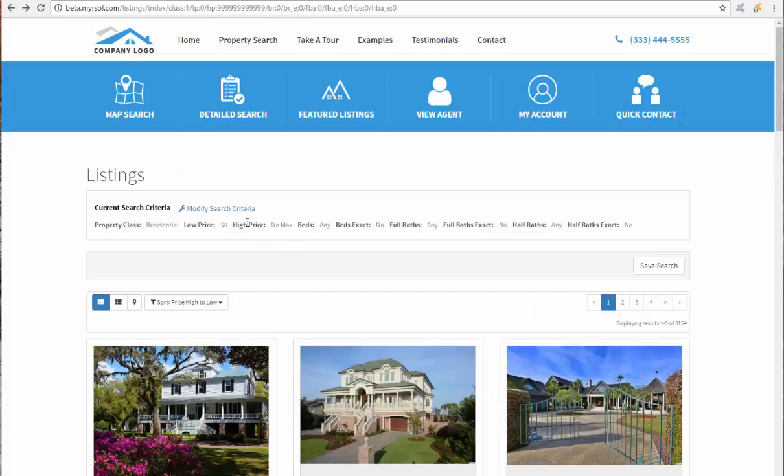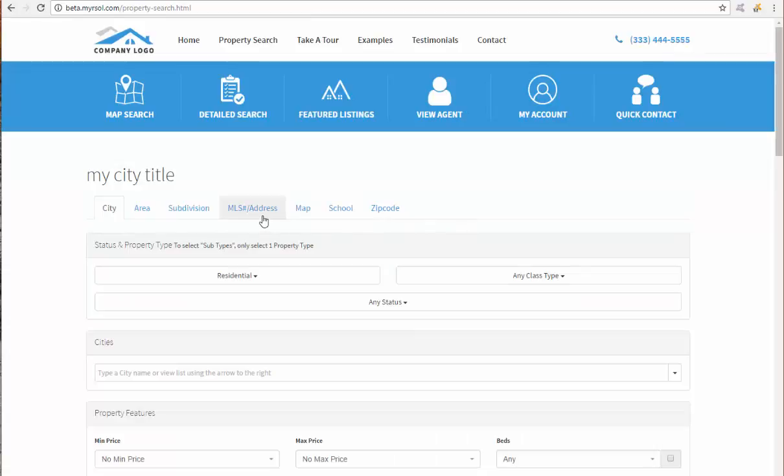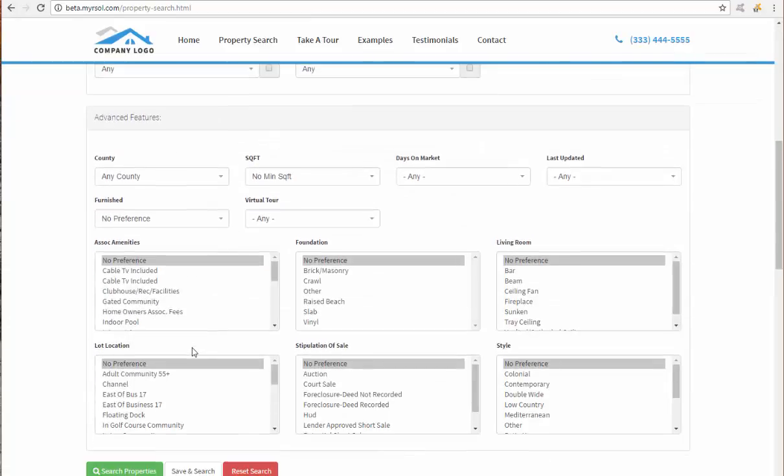Okay. Something else we've done is we made sure all the validation is working properly, and if you modify your search, it will take you to the proper tab wherever you might have been or came from and populate the proper fields.